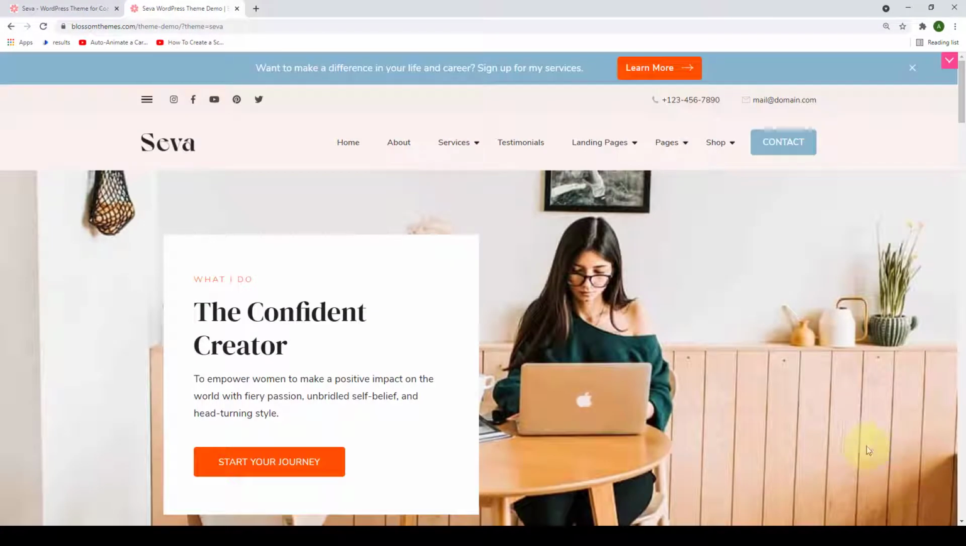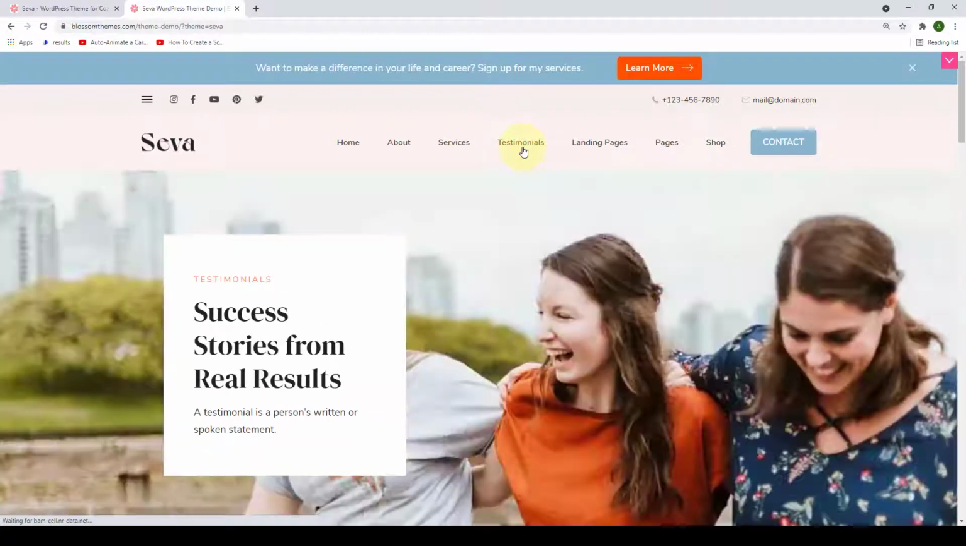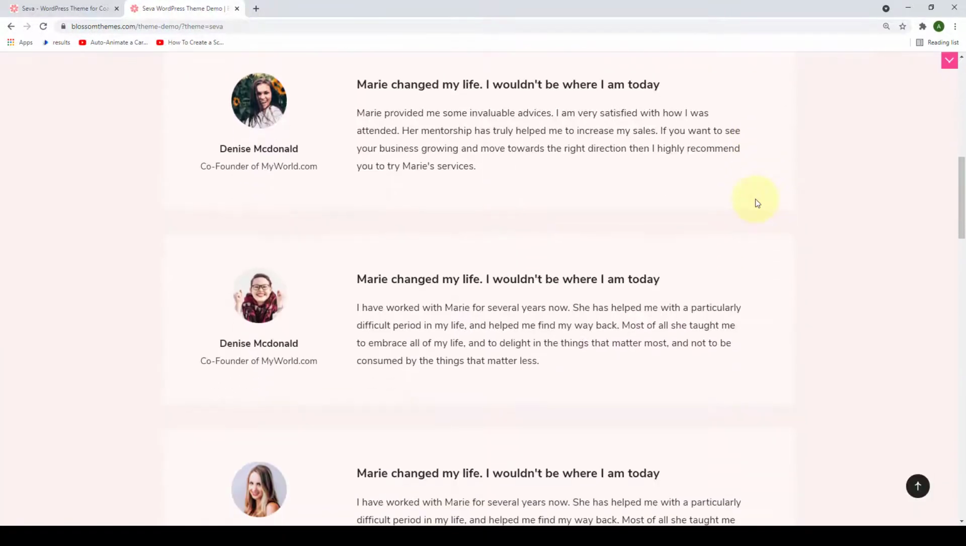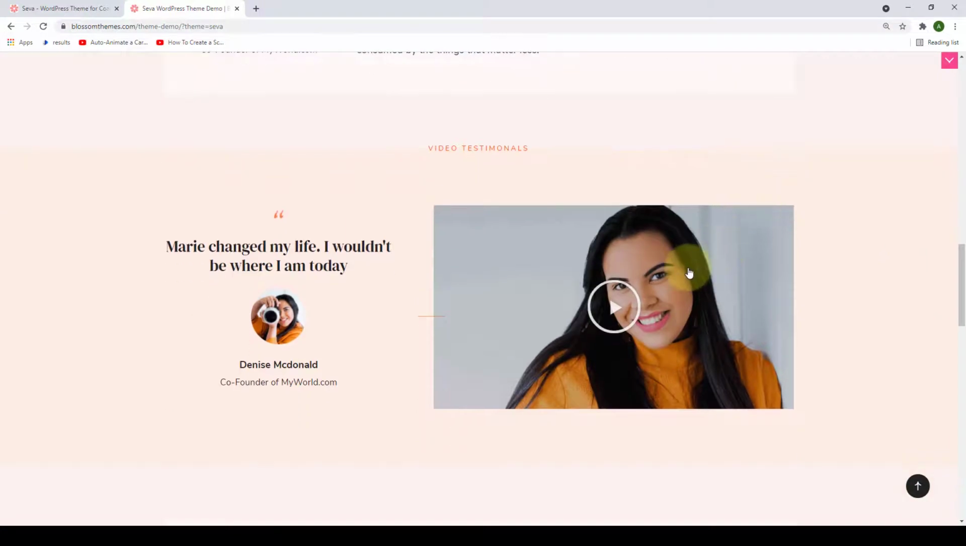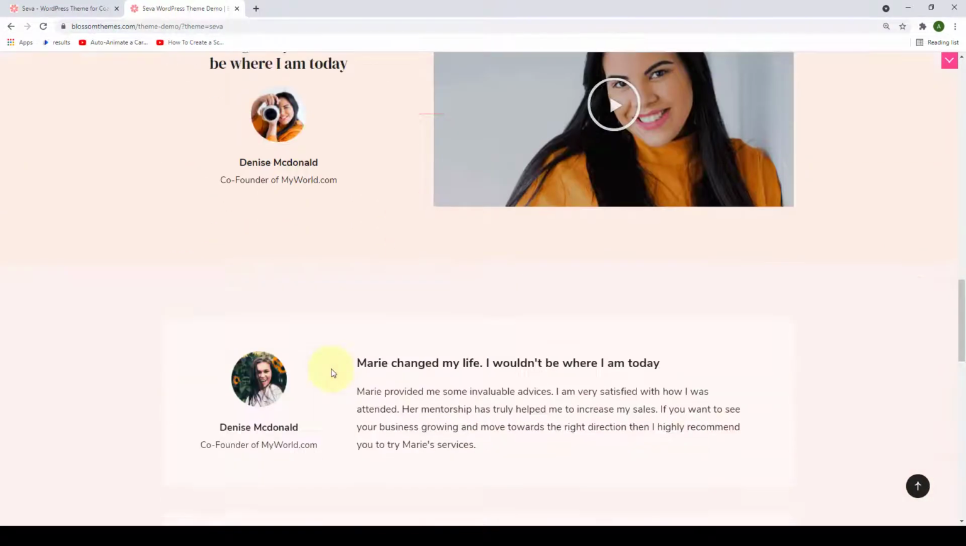Then you also get a dedicated page template to show your client testimonials. Let's go into it and see what it looks like. As you can see, there are so many elements that you can add.